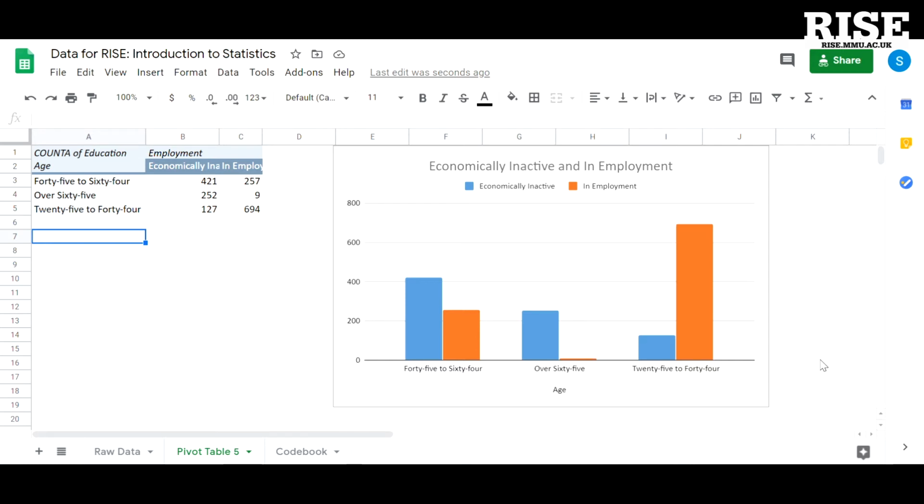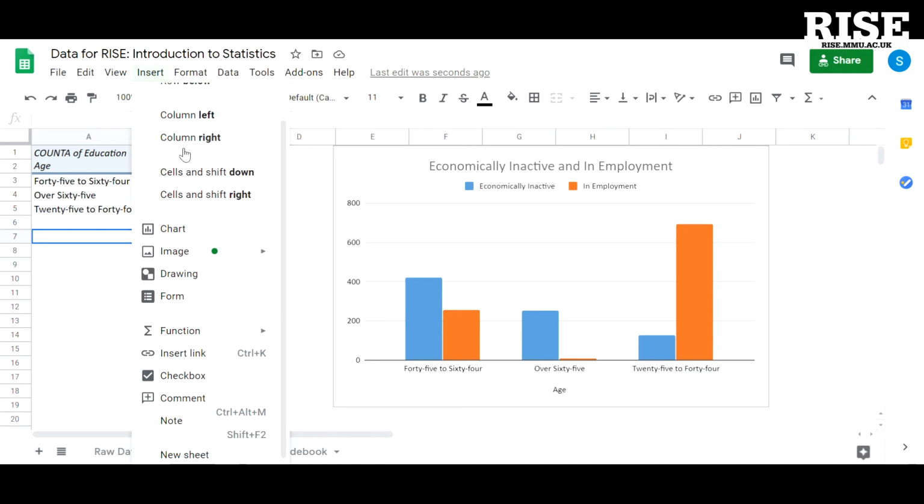So what I've done is I have moved this bar chart just to the side here, and I have created some space because this is where I want my narrative to be. Now, to create a narrative, I simply go to Insert, Drawing.